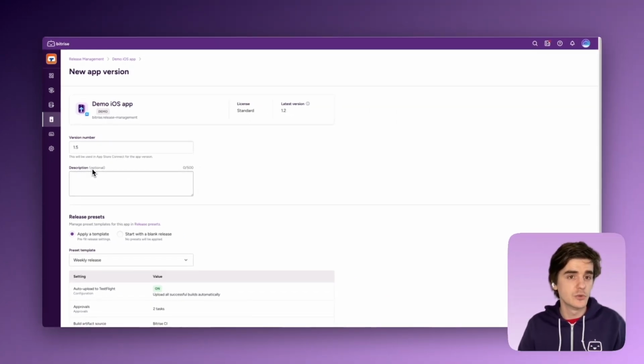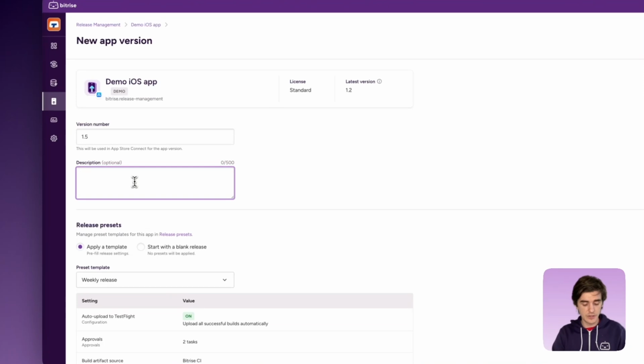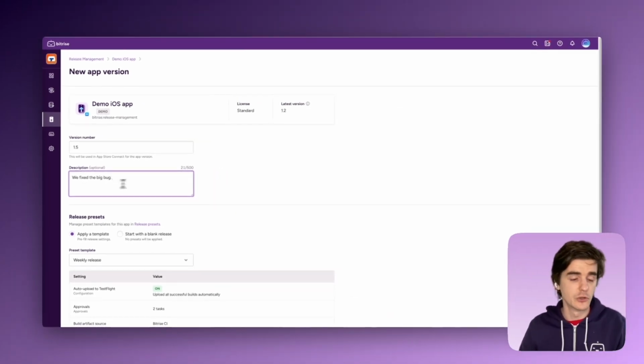Next up, we have the entirely optional step of adding a description. This is purely used in the release management interface, so let the rest of the team know what this release was all about. So in this release, we fixed the big bug. Everyone on the team knows what that was.